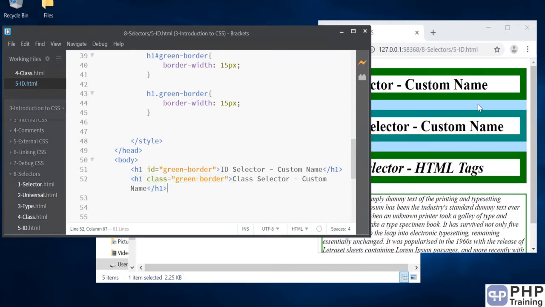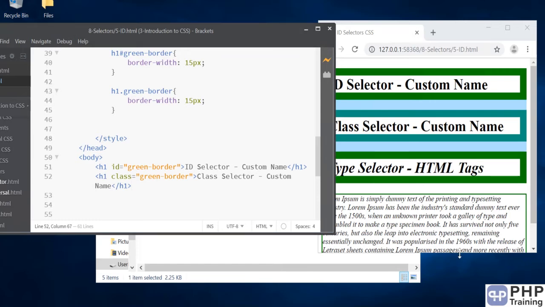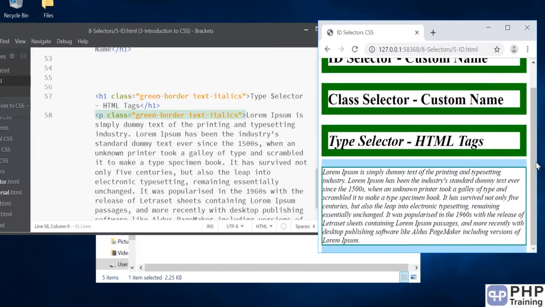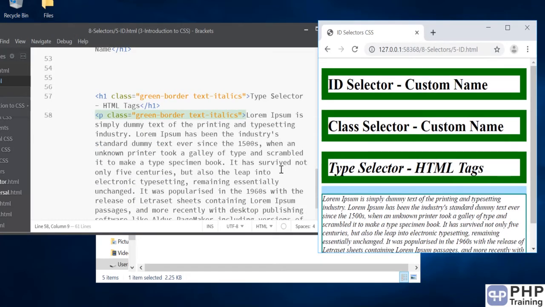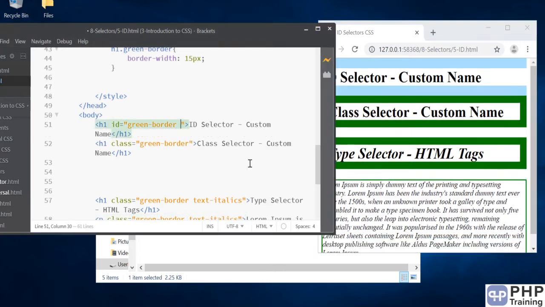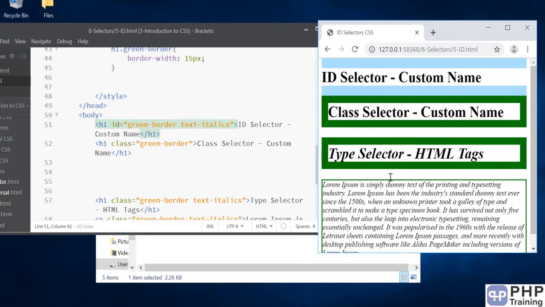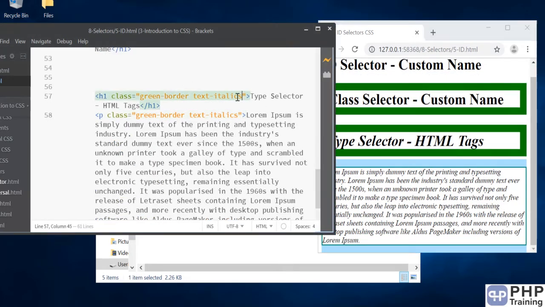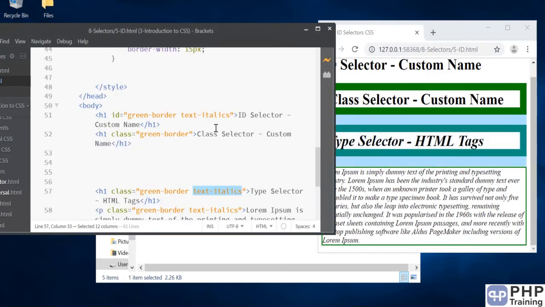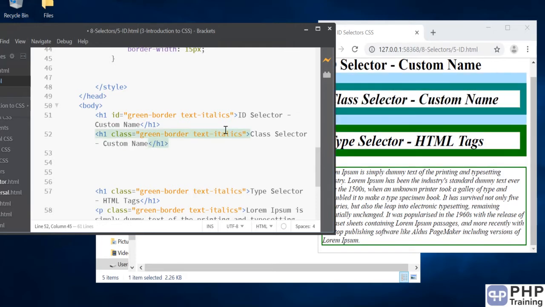Right, so you have the green borders, it's just selected, that's why the color changes, but both are basically the green borders. Right, now what is the difference? You cannot have multiple rules for an ID selector. Let's say you want to do text italics, okay, and you save it, it's not applied here. Actually the rule itself is gone, right? But if you do the same thing for a class selector, that's possible.